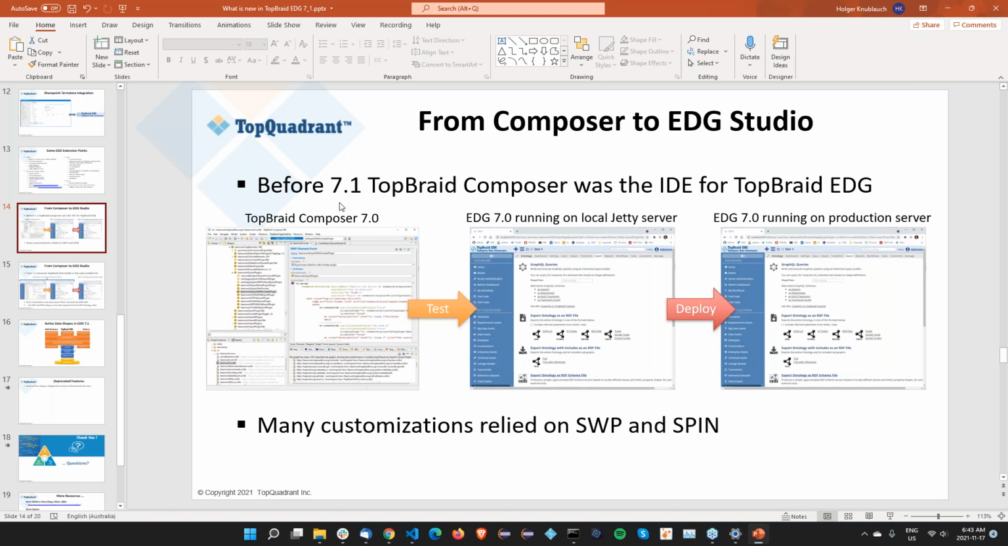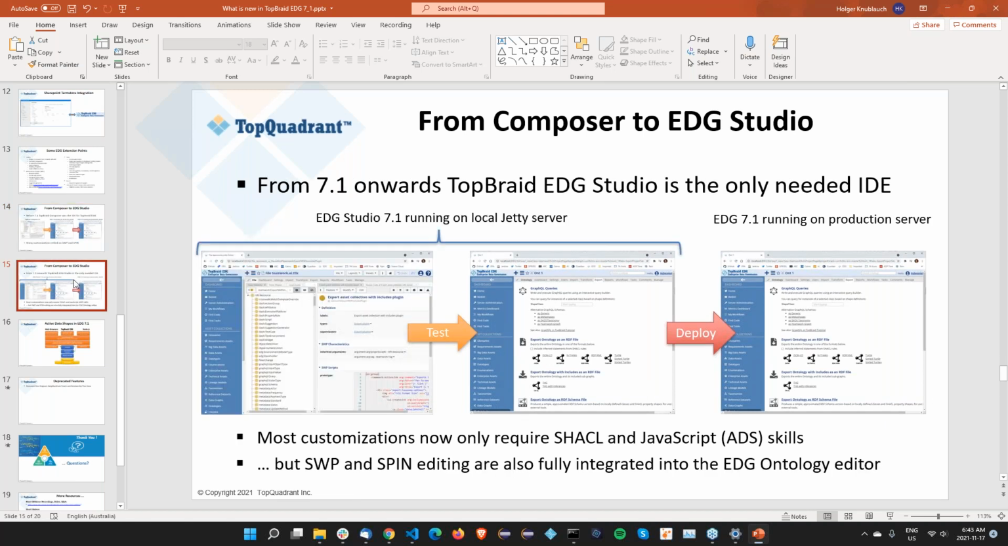Until 7.0, many of those customizations relied on SWP and SPIN in particular. And with 7.1 onwards, we went back to the drawing board and redesigned this whole process and basically eliminated TopBraid Composer from the picture for those people who want to do customizations and extensions, or for people who just want to locally evaluate TopBraid EDG.